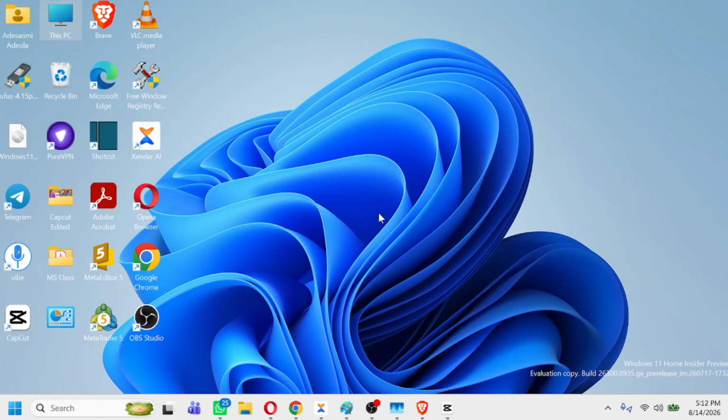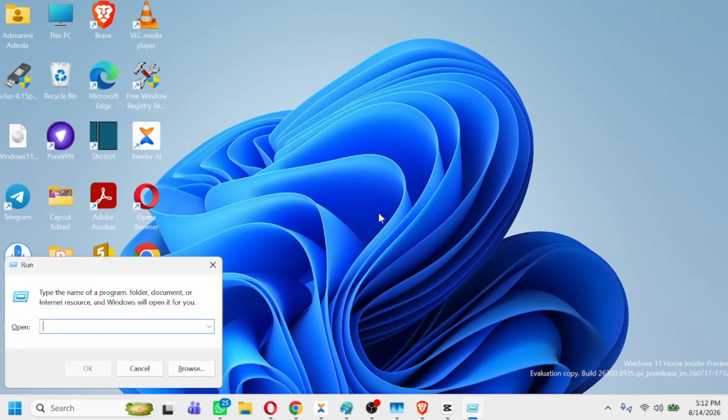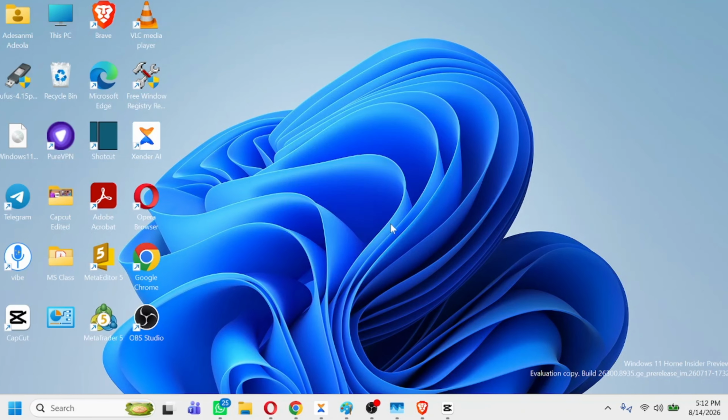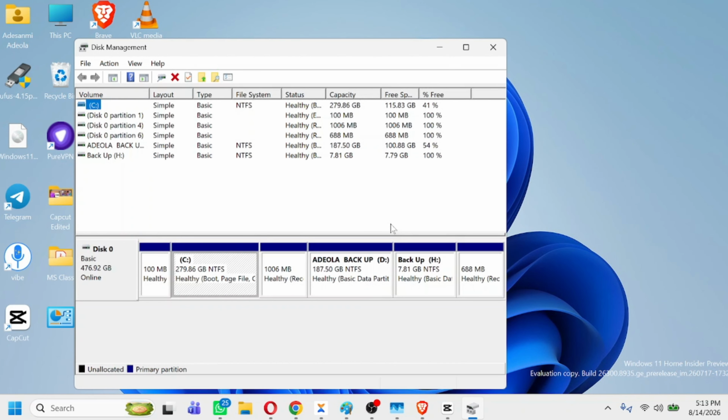Now on your keyboard, combine two keys, Windows plus R, to bring you to this interface. Now type in diskmgmt.msc. Make sure that you write the correct spelling, diskmgmt.msc. Click the OK, or use the enter button on your device. It comes out like this.